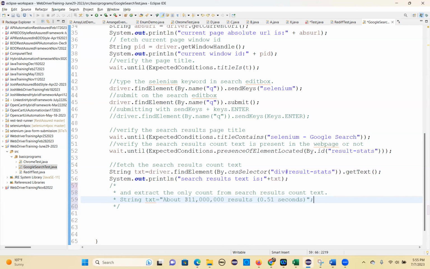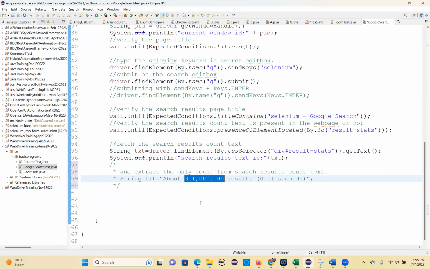Now what I am expecting here is this number. But this is not a number, it's a string-format number. How can you extract this? That's the step: extract only the count. This is the entire text, one string value. But how can you get this one? To extract that, this is the string. I found there are many words. All the words I need to split, then you get this value from the string array.